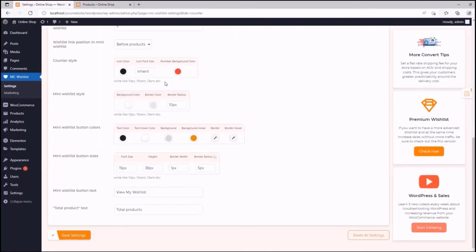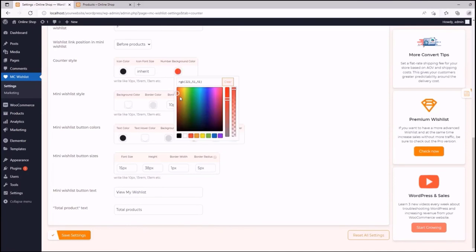Okay, let's leave the icon color black and change the number background color to something dark. Really not that dark as the DC universe. We need something lighter compared to the icon color. I think it's good.